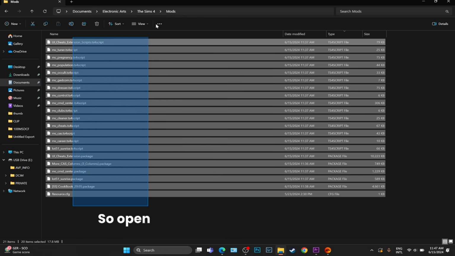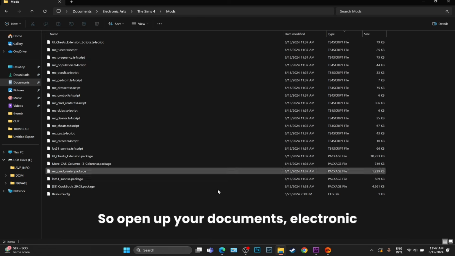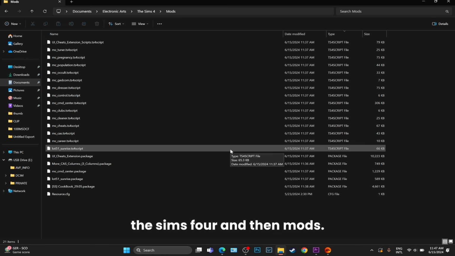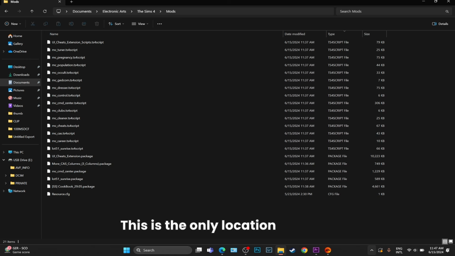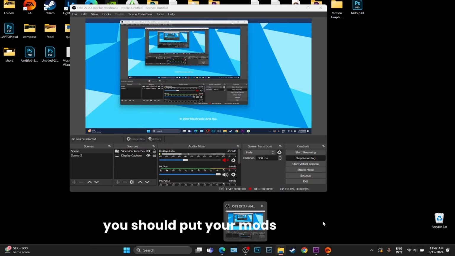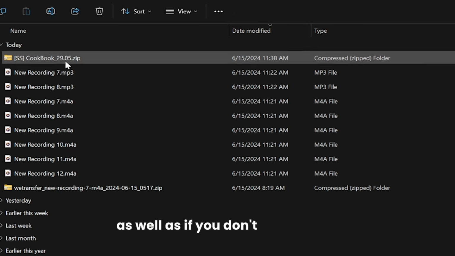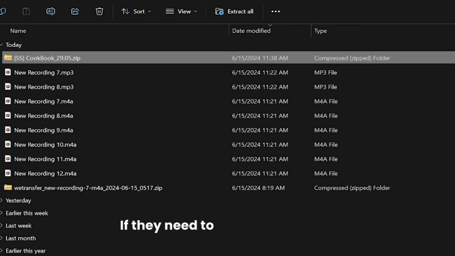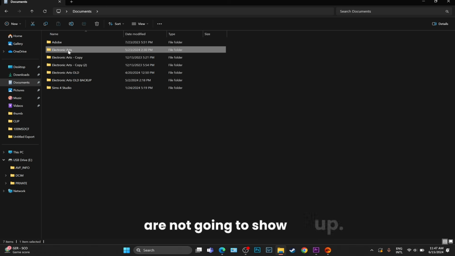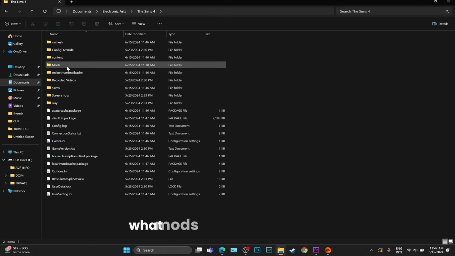So, open up your Documents, Electronic Arts, The Sims 4, and then Mods. This is the only location in which you should put your mods, okay? Otherwise, those mods won't open up in the game. As well as if you don't unzip them, if they need to be unzipped, they are not going to show up. In this case, we're talking about what mods we need to delete.